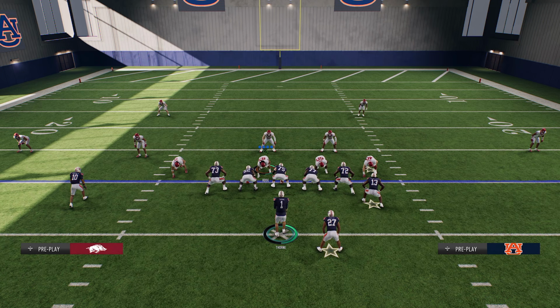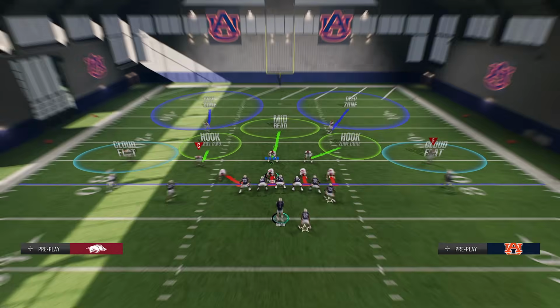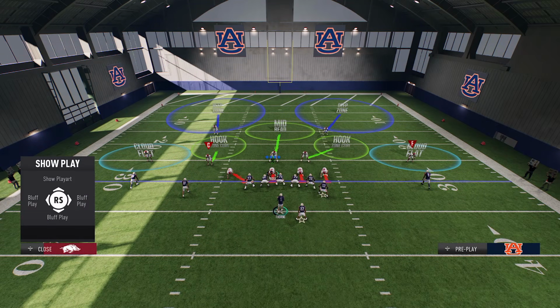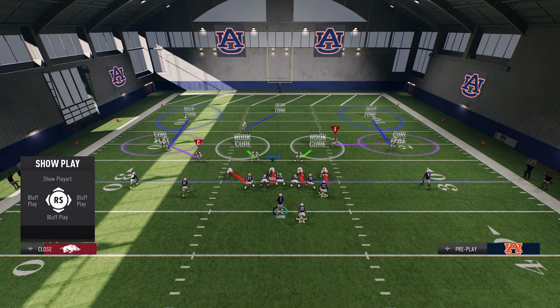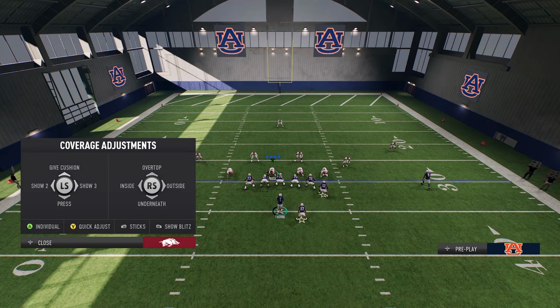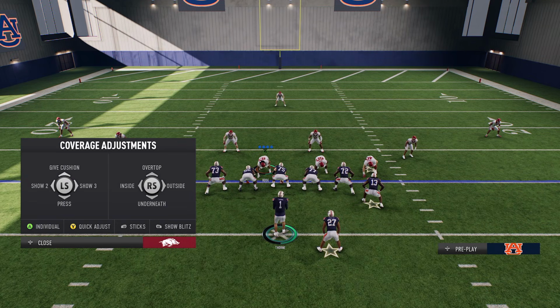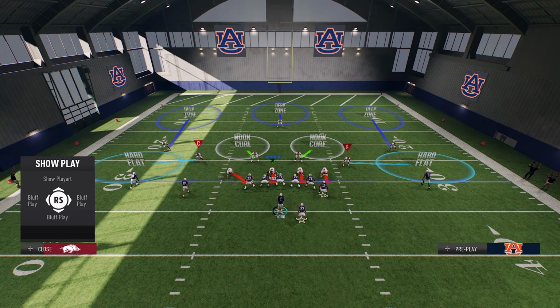Now for tip number 10, how do you stop drags? Well, it's actually very easy. A lot of people just don't do this. What you want to do is shade your defense down. So if you're in a zone defense like a cover 2 or a cover 3, those are going to be the best coverages to do this out of. What you want to do is press Y or triangle, and then you want to go down on the right stick for underneath. And you'll notice that the intermediate defenders are now going to play a little bit more aggressively.